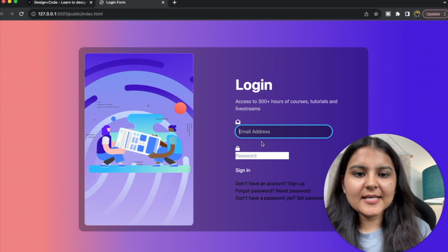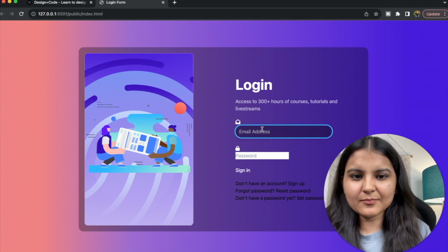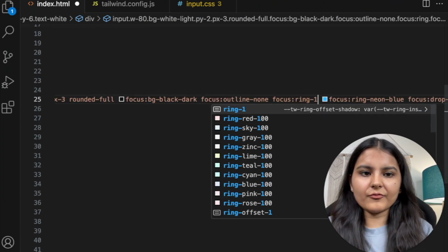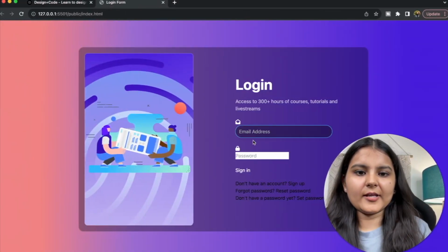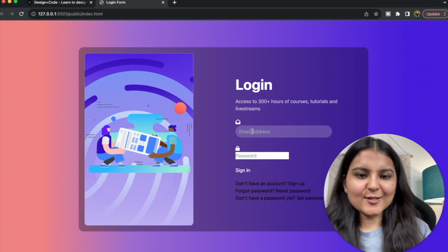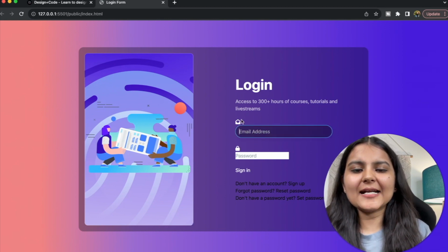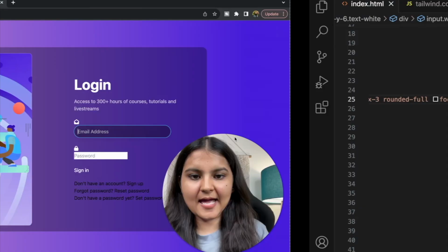Okay, now you can see there is a ring that is added, but it's a bit broad. So I can specify and write ring of 1 and save. Okay, now you can see a ring is added. This is looking perfectly fine. And similarly, we can do it for password. But before that, let me adjust this icon that I have.